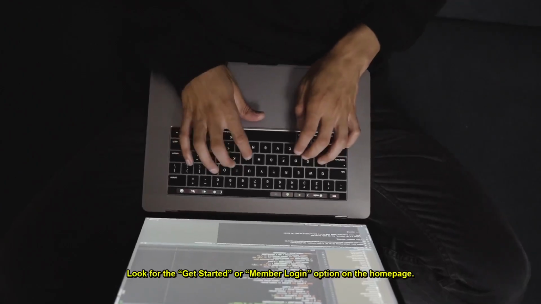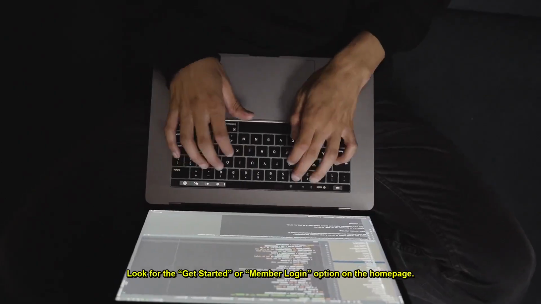To activate your Oscar Health Insurance, begin by visiting the official Oscar Health website. Look for the Get Started or Member Login option on the home page. Click on that option to access the member portal. If you are a new member, select the option to register for a new account.